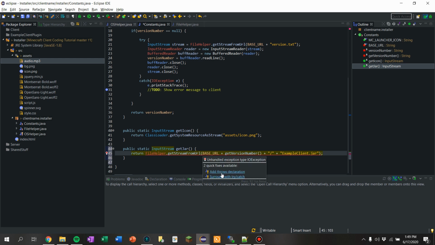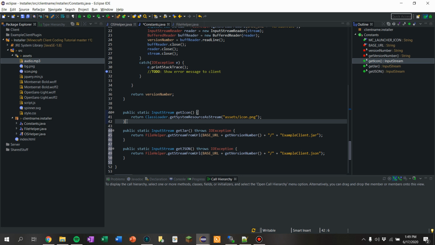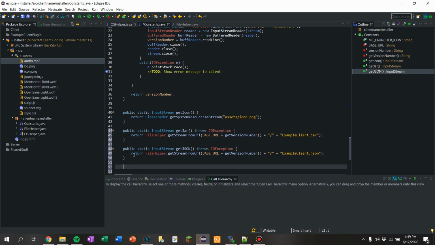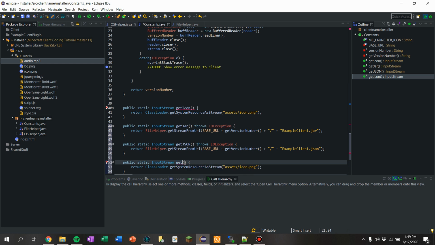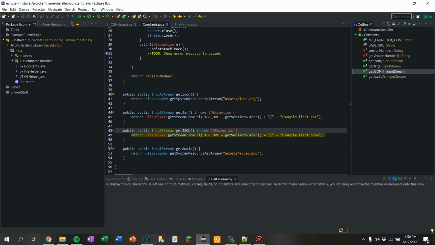And then we're going to just throw an IO exception. And then I'm going to copy this, paste it again, and say get JSON. This is going to be example client.json. Then I want one more to get the music. So we're just going to do this. Get audio. And I think I just called it music. No, I called it audio.mp3. Ooh, mp3, yeah, that's right. Alright. Now that we got this class done, on to the next one.